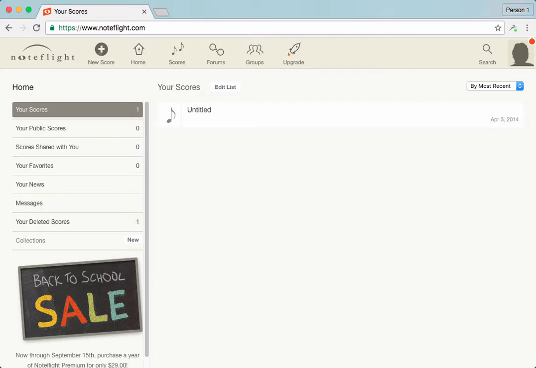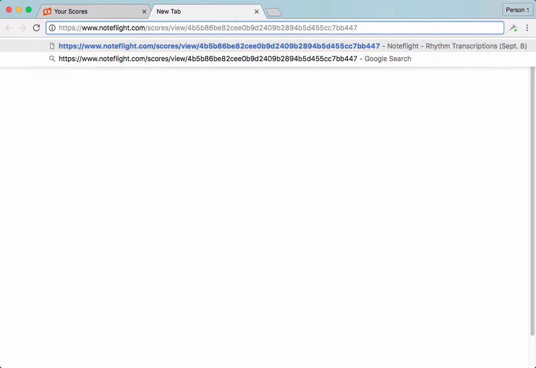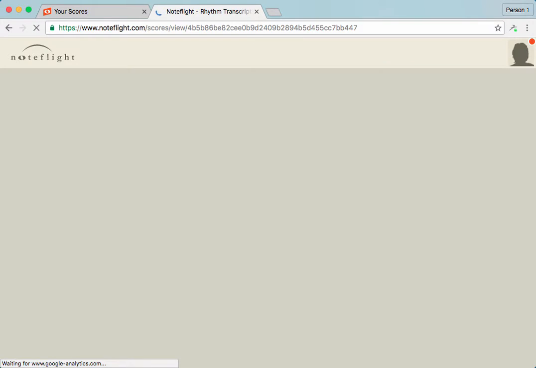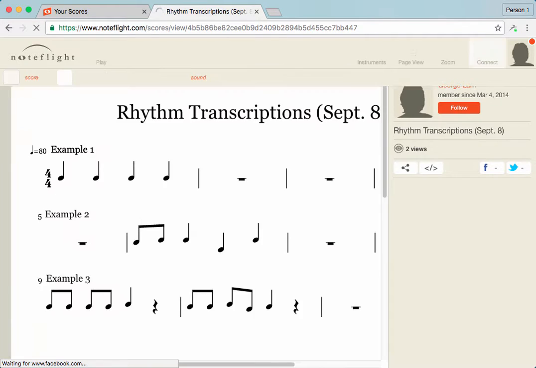Okay, so for this particular assignment, after you've created your account, this is the screen that you'll come to, and what you're going to do next is grab the link that I posted on Blackboard for the template for this assignment, and here's the link that I just copied and pasted. Okay, and once you paste it in, you should be able to see the template.